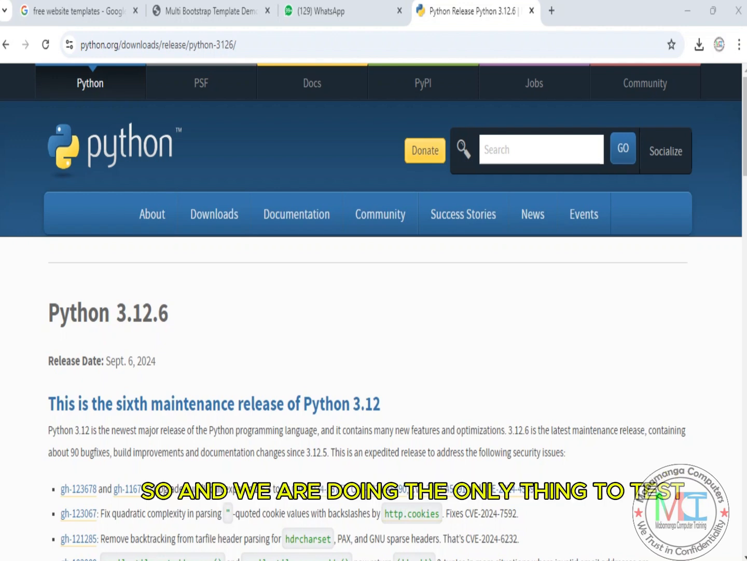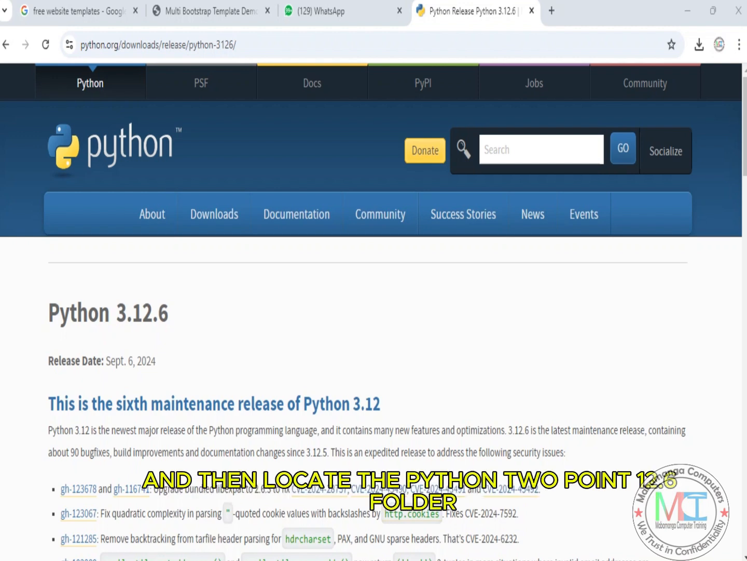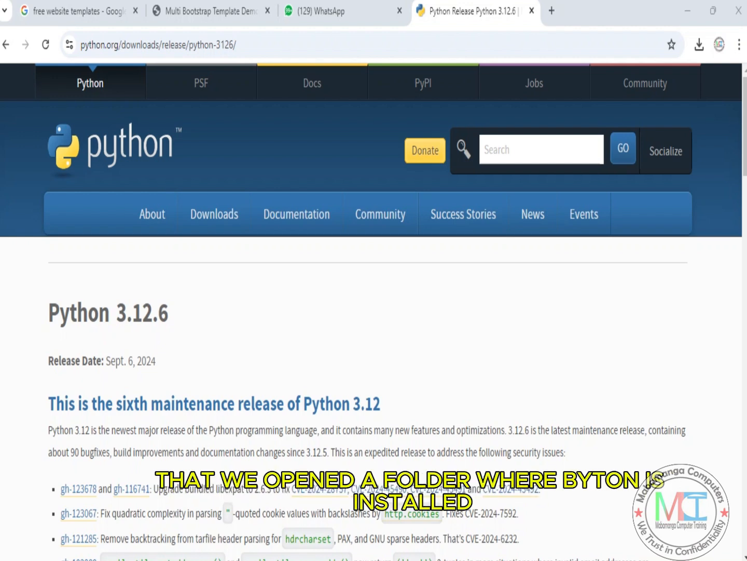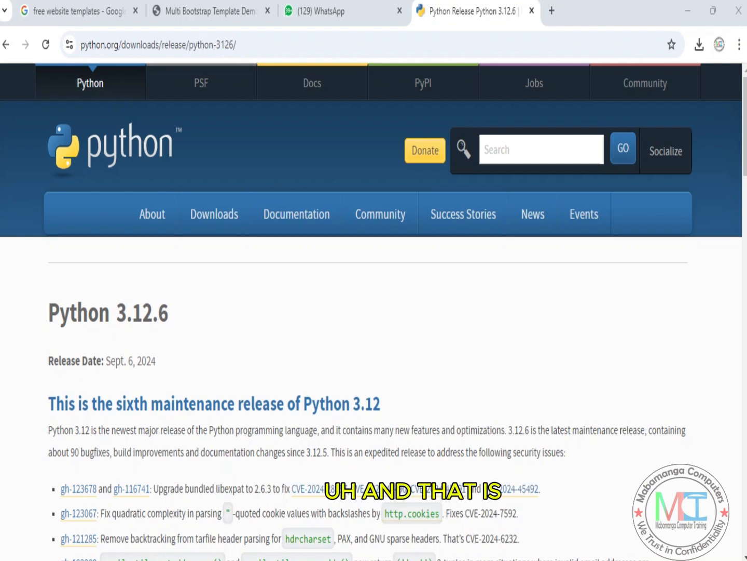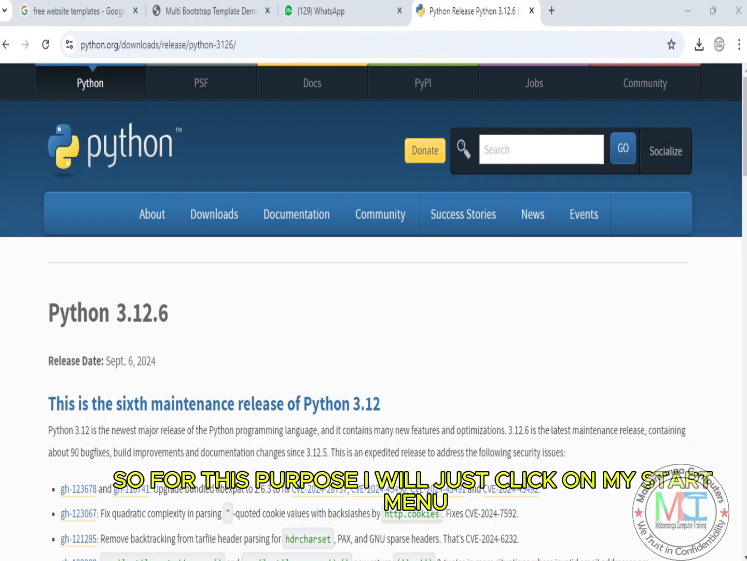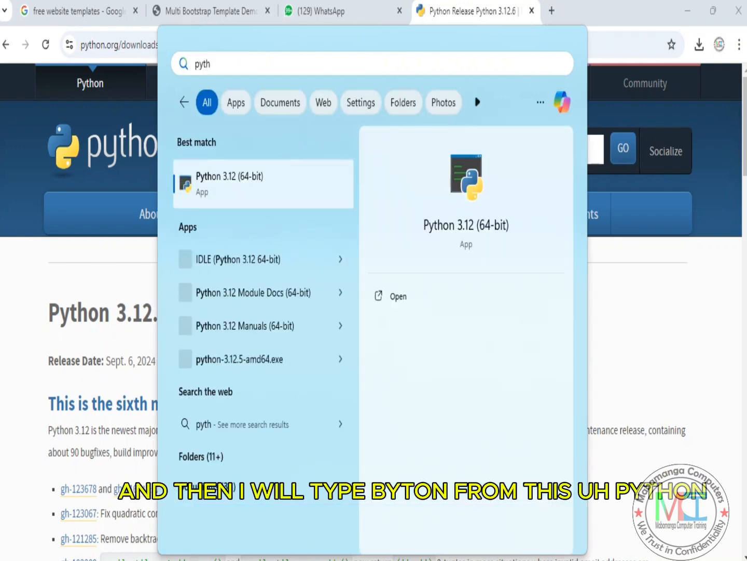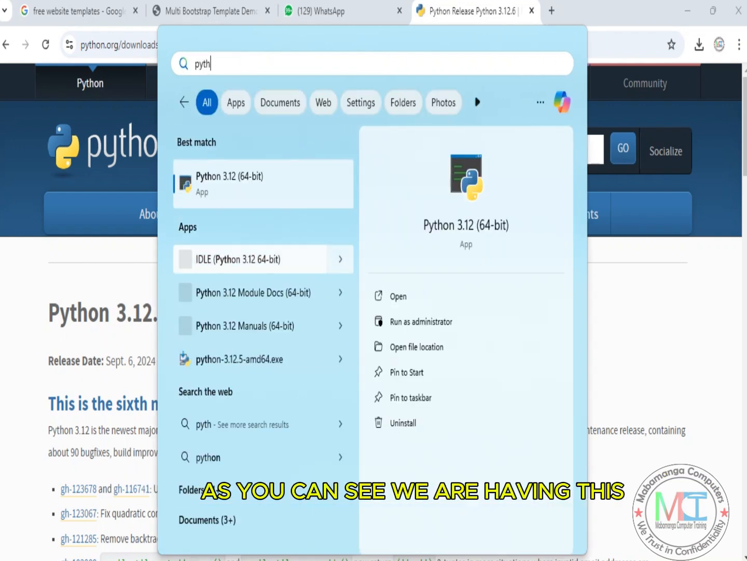To test whether our Python is successfully installed, we can go to the IDLE, and this can be done in two ways. We can go to our start menu and locate the Python 3.12.6 folder, or we can open the folder where Python is installed and select the IDLE. For this purpose, I will click on my start menu and type Python. From these results, as you can see, we have this.